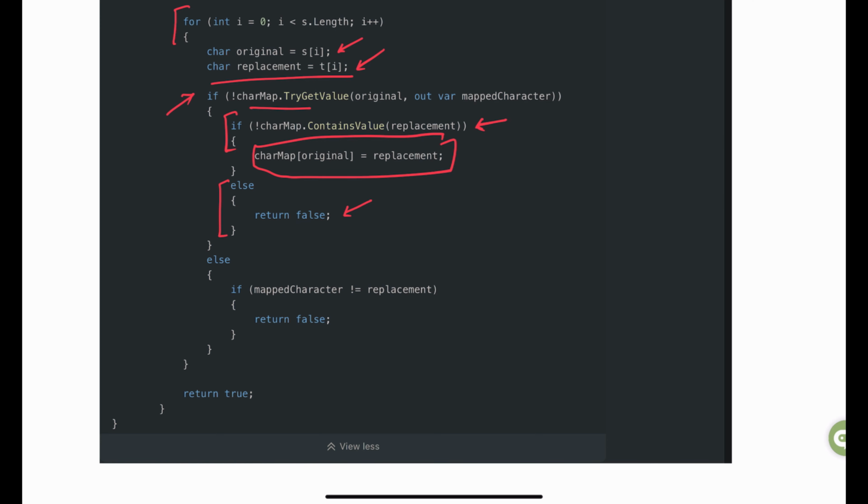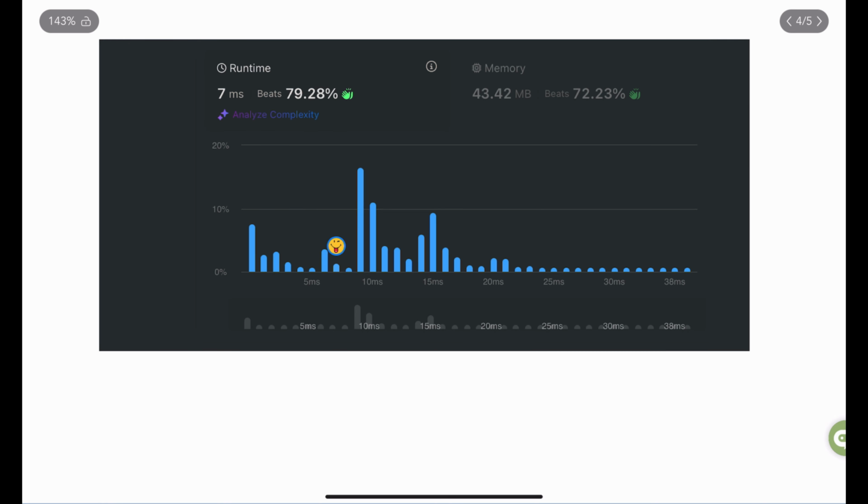If the original character exists in the map, we'll go inside the else condition and compare the value. If the values match, we'll continue the iteration or else return false. This code, when submitted on LeetCode, beats nearly 79% of the submissions in terms of runtime complexity and 72% in terms of memory consumption.